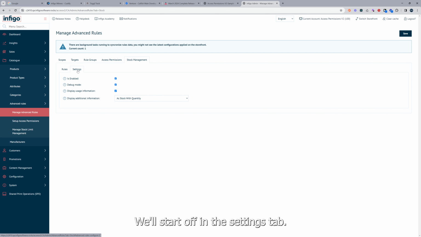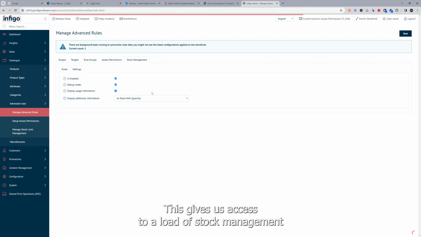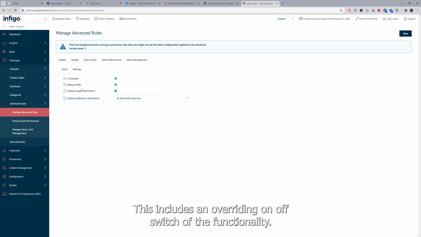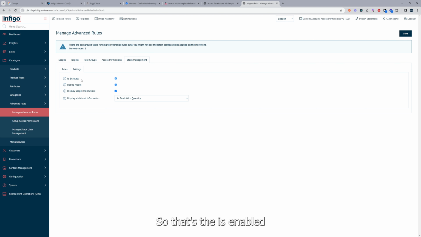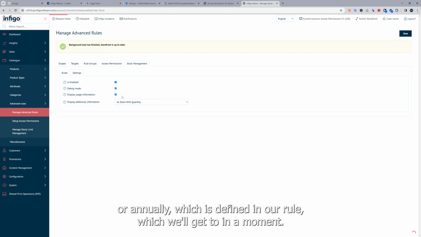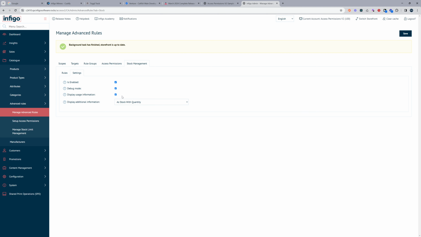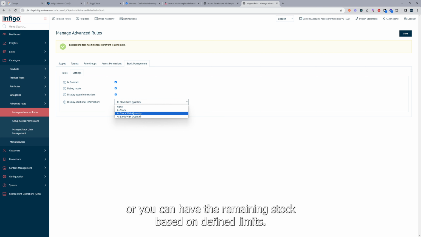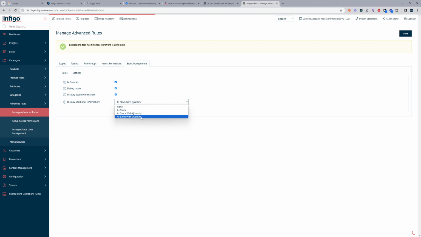We'll start off in the Settings tab. This gives us access to a load of stock management general options. This includes an overriding on-off switch for the functionality, that's the is enabled, a debug mode, the ability to display usage information for the period, so that will be monthly or annually, which is defined in our rule, which we'll get to in a moment. And finally, the ability to display availability of the product in different forms. This is things such as just showing a simple in stock or out of stock message, or you can have the remaining stock based on defined limits.